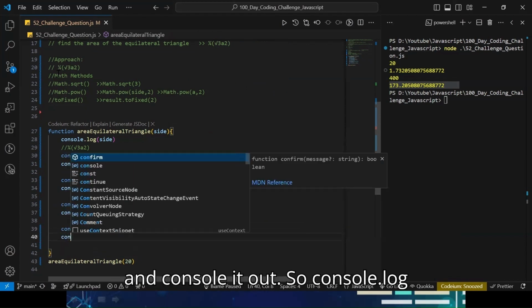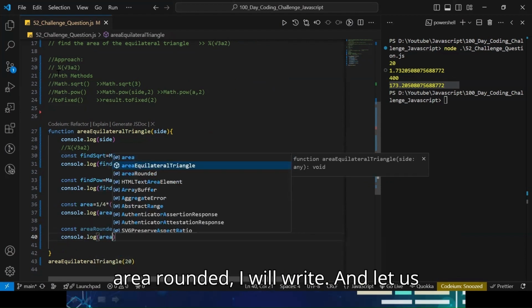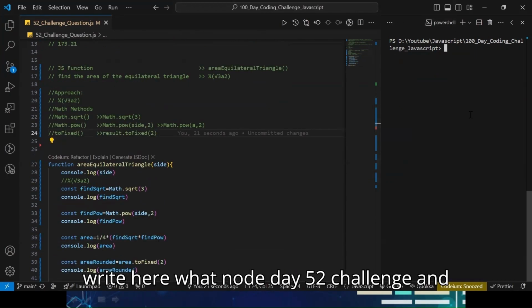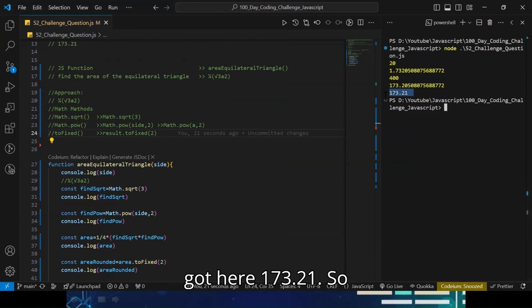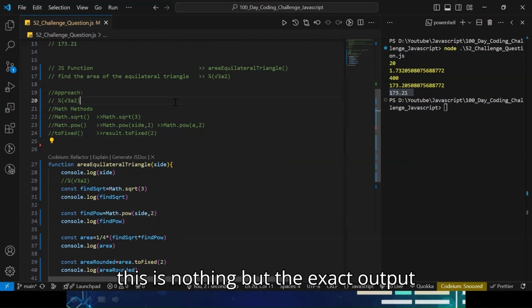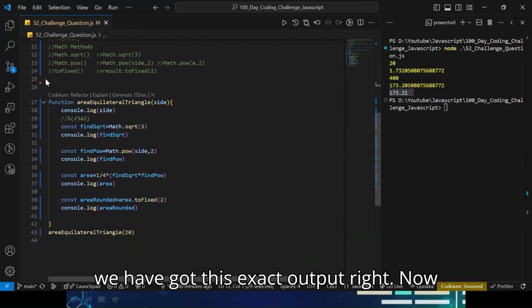And let us come here and console it out. So I will write console.log area rounded. And let us write node day 52 challenge and hit enter. So what did we get? We got 173.21. So this is nothing but the exact output which is expected from us, right? So we have got this exact output.